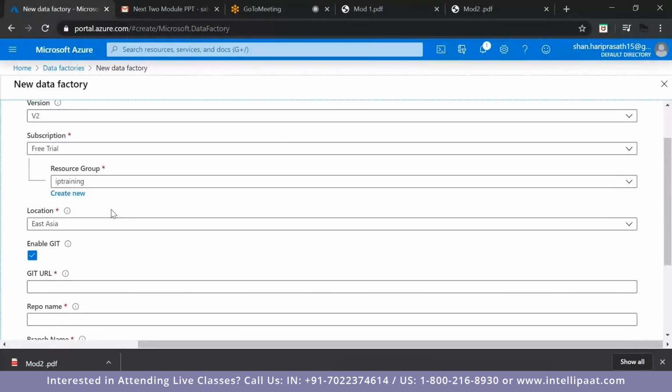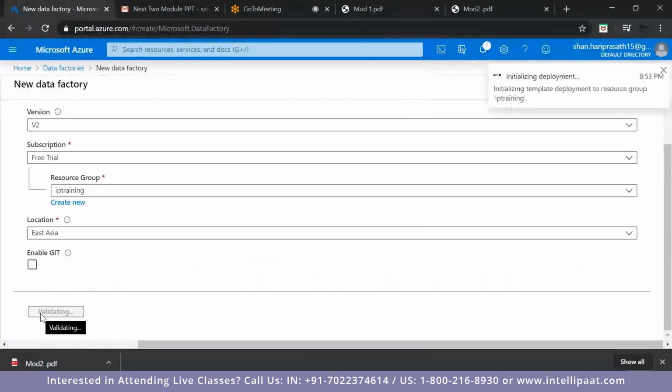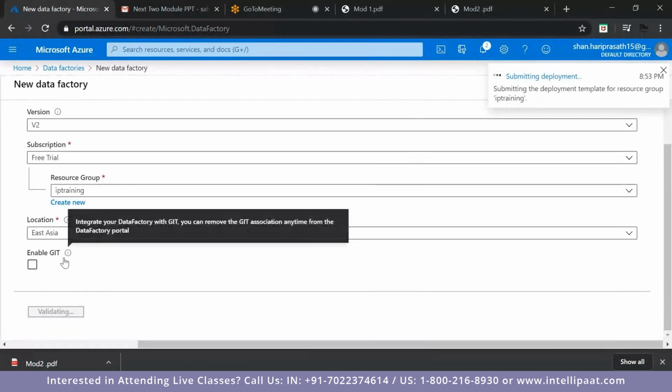Okay, so for now I'm not enabling Git. We can enable Git here, or else I'll show you once we create the data factory what all options we have to create the Git over there. Git is your repository.